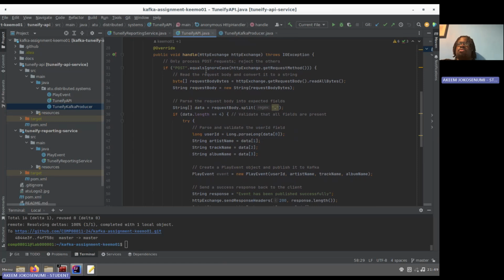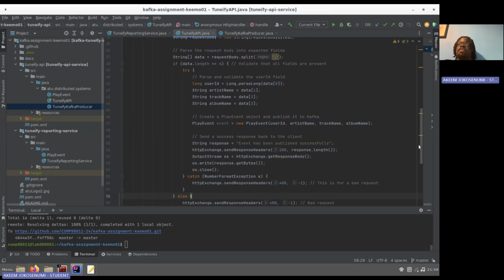So the if statement here ensures the HTTP server only processes POST requests and rejects every other one. Read the request body and convert it into a string here. Parse the request body into expected fields and validate that the data length is equal to 4. It's going to validate all fields and make sure that they're all present. So we need the artist name, track name, and album name here. We need to make sure it has all four, otherwise it won't validate.